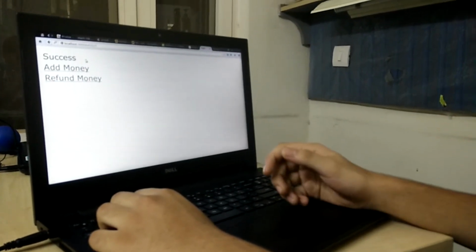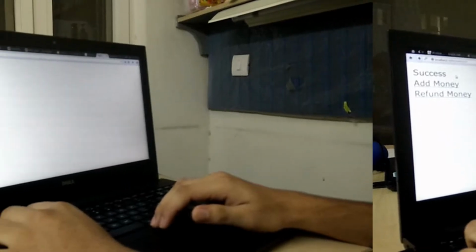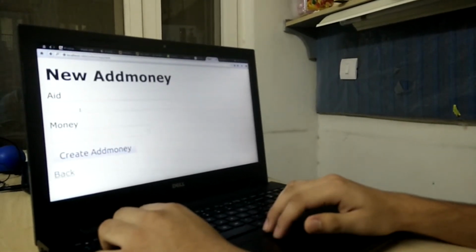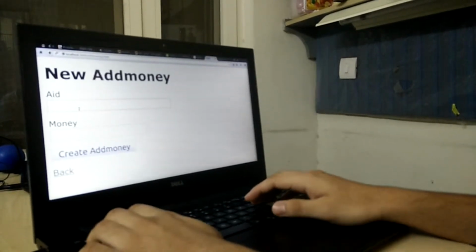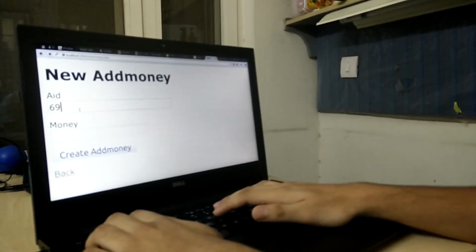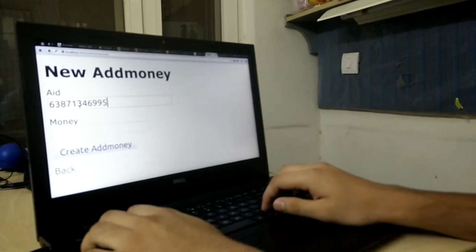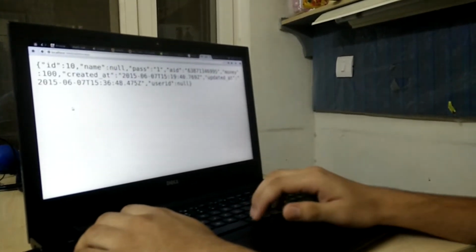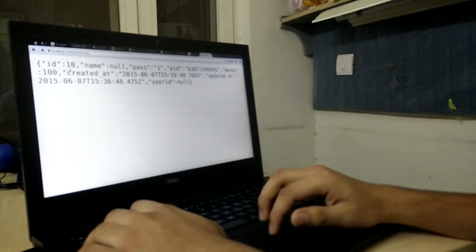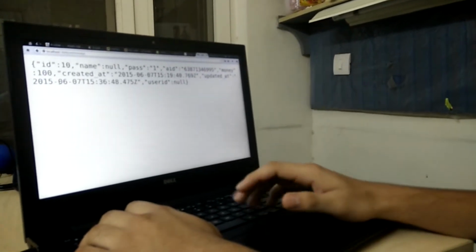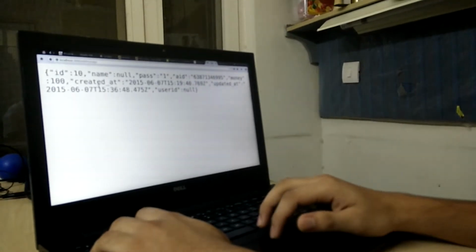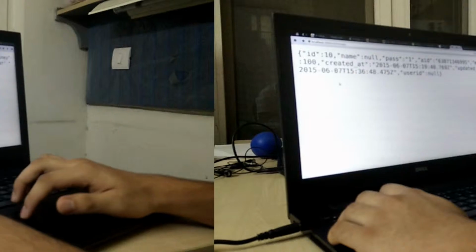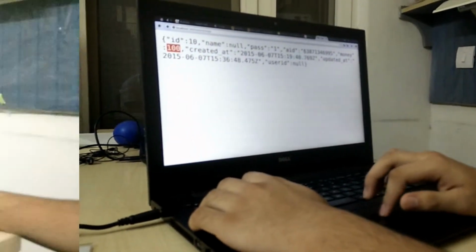Now next what you will do is, since we created the user right now, we have to add some money to the user's account. So we add the Aadhar ID, this, and let's say I add 100 rupees to my account. As you can see, this is the JSON that is coming back, and some money has been added to my account, as this is 100 here.